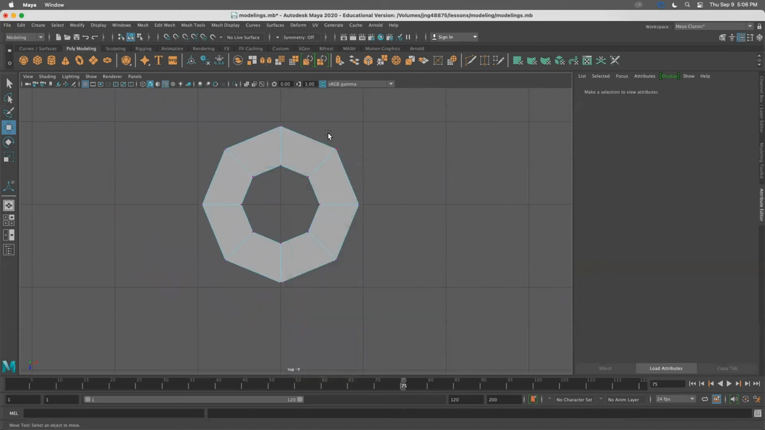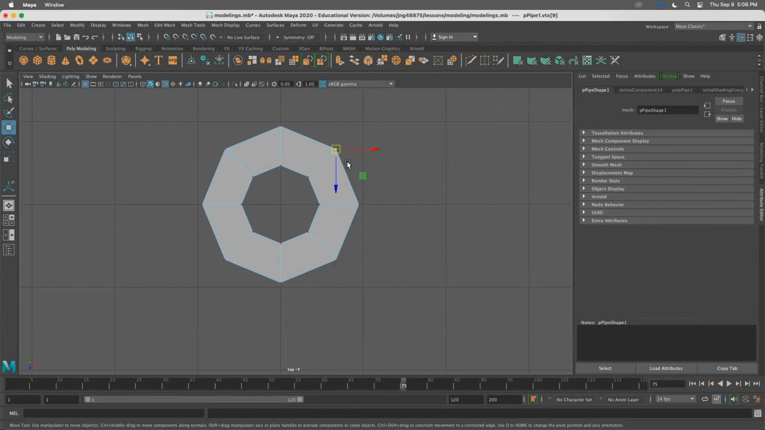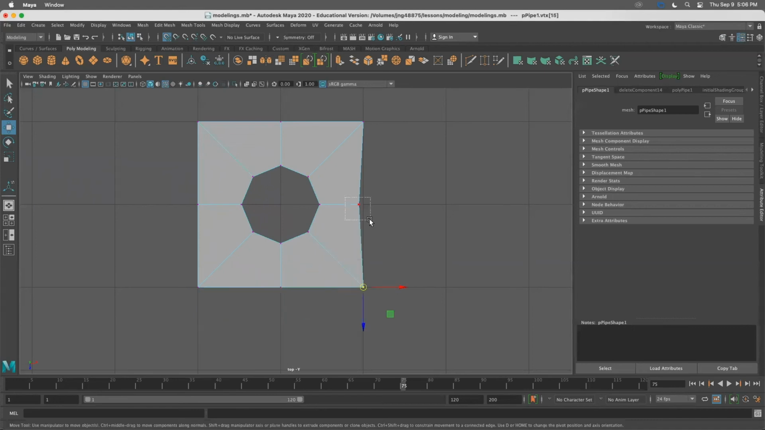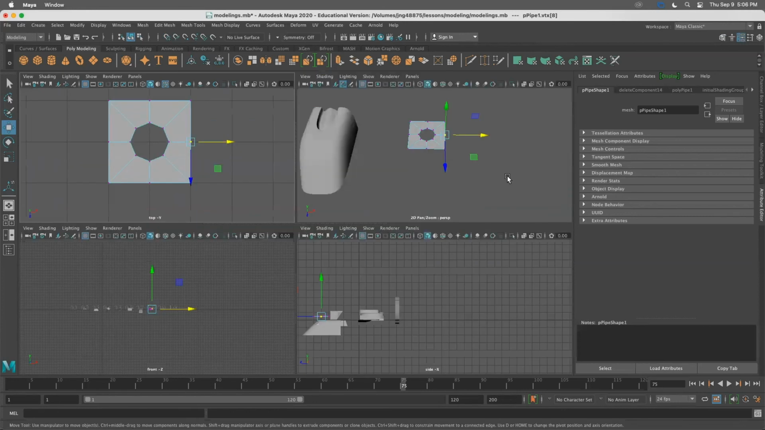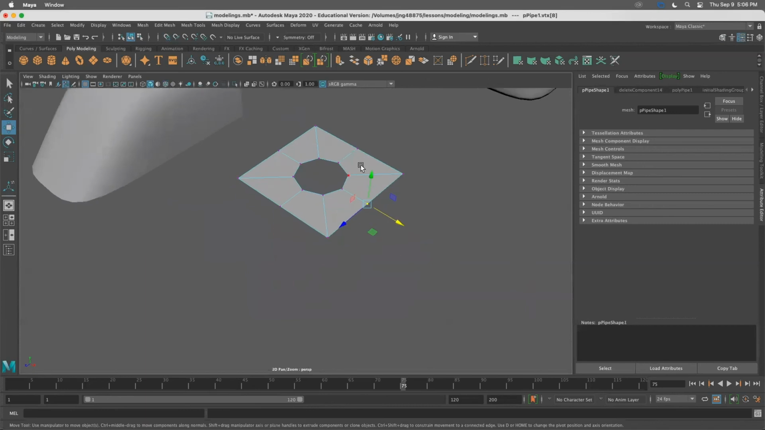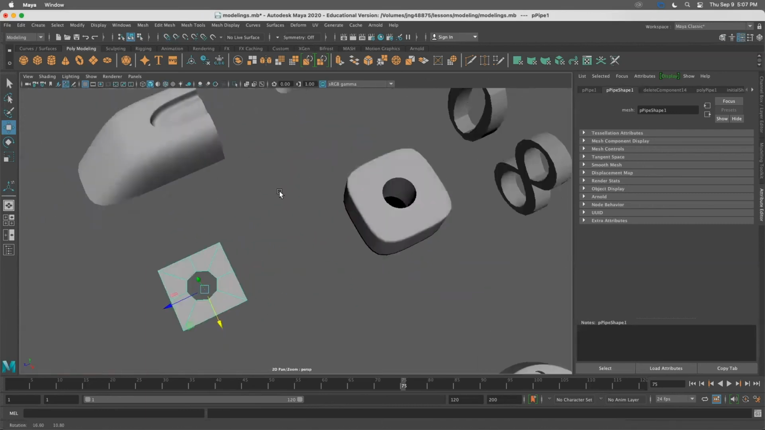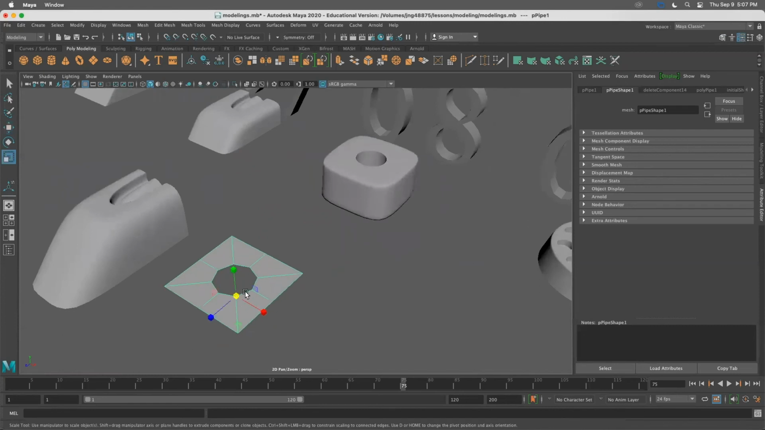From here, I'm going to go to vertex mode. Select this vertex, hold down the X key, snap to grid. So ultimately we'll get a square, not a rectangle. See, this is kind of perfect. Now let's get the perspective view. Now I understand what our next step is. I'm going to make this a little bit bigger.